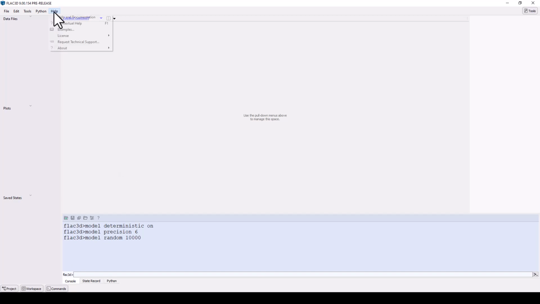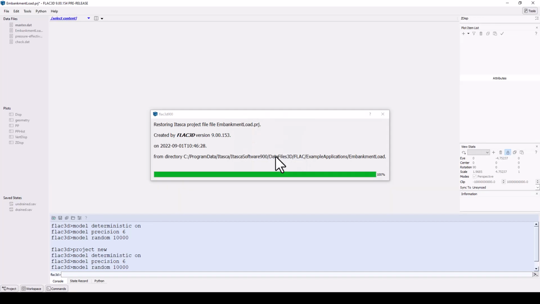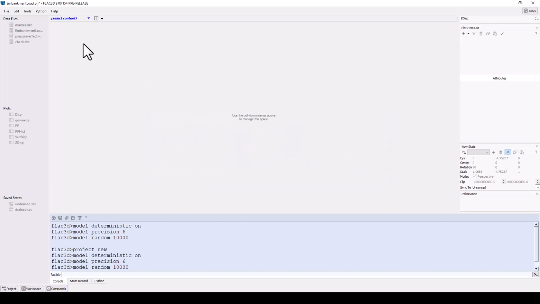Let's open a project and explore the program further. Under the Help menu, you will find FLAC3D examples. Under the FLAC section, open the example application, Embankment Load. You will notice that the title bar now displays the project file name, and in the project panel we see a set of data files, plots, and model saved states.